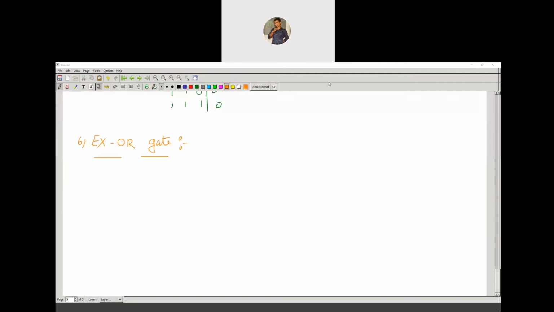Okay, let's go through the remaining two gates, the XOR gate as well as the XNOR gate. We call them exclusive OR and exclusive NOR gates. So first we'll see the XOR gate, the exclusive OR gate. Let me take two inputs, input A and B.